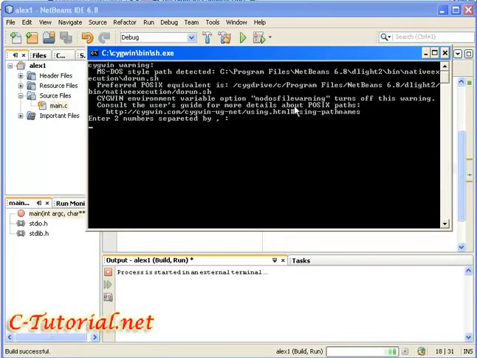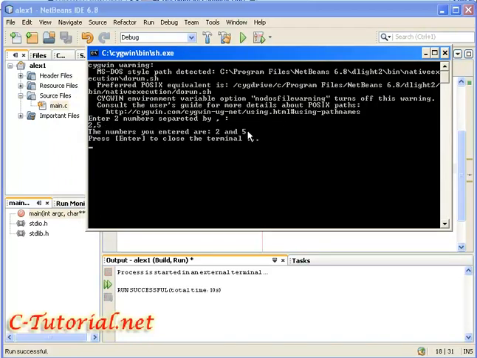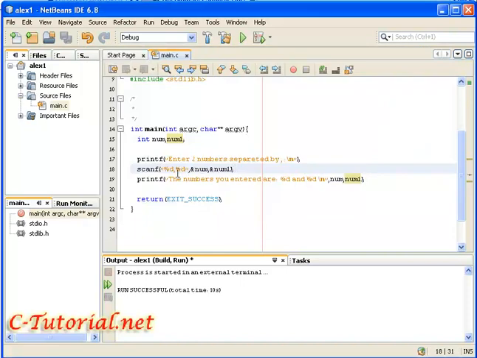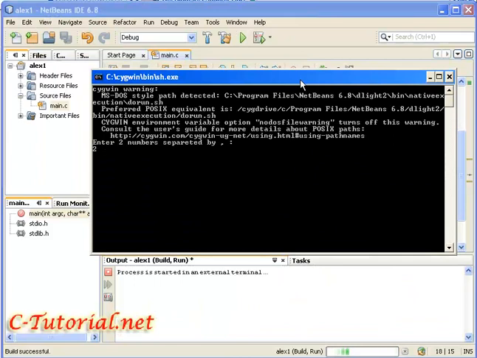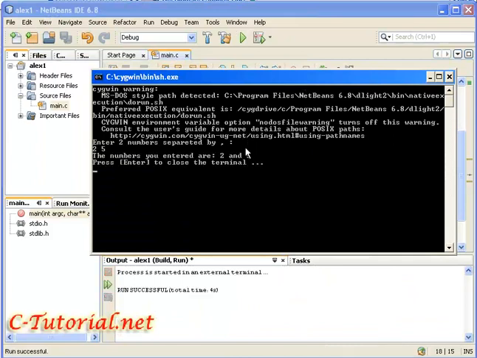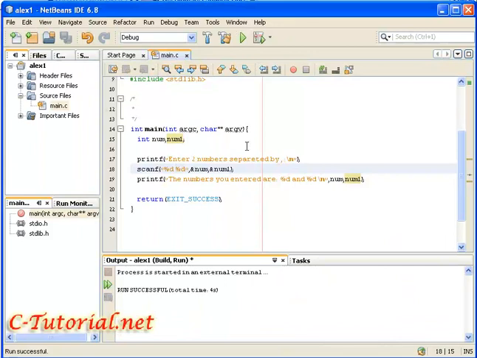Okay, enter two numbers separated by comma. Let's enter 2 and 5. You entered 2 and 5. Okay, great. We can even change this comma to simple space, and then we will be able to enter the numbers just using space, 2 and 5. Okay, great. So this is the basic usage of scanf. It is a very useful function, and we will use it a lot during our lessons and examples.